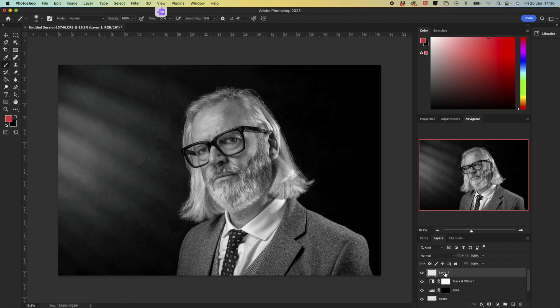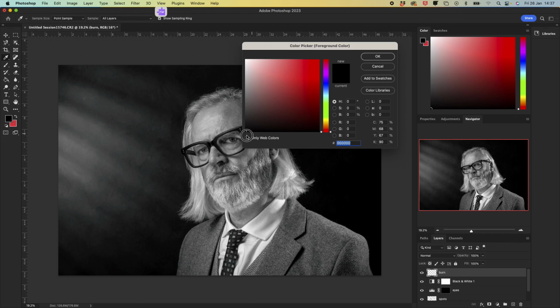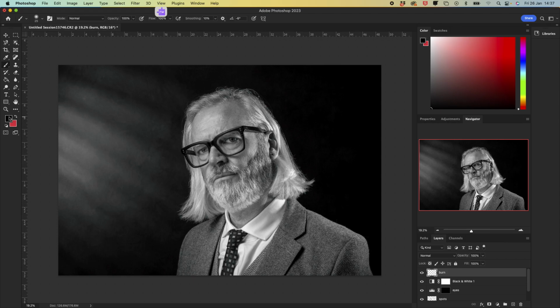So I press the plus sign and make a new layer, and I call it burn. And this is black. So we're going to be on the brush tool if we're not on that already, and we want it to be black. If I click on this here, you get the colour, and I'm making sure it's right in the bottom. I definitely want it to be black.